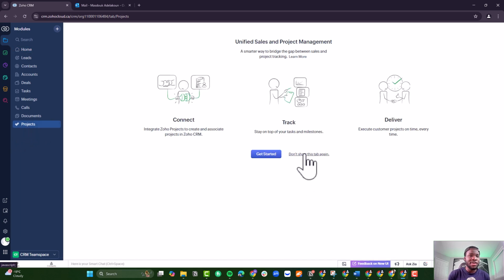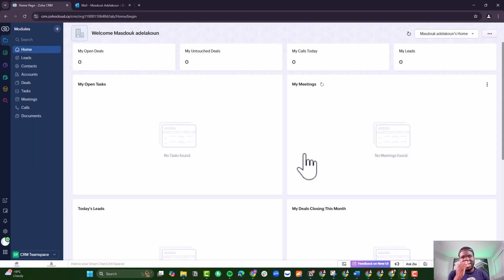So this is powered by Zoho Projects, which is also one more time a Zoho application. It needs another Zoho application. So click on do not show this tab again. So now you only have the most relevant modules which you need to build your CRM.